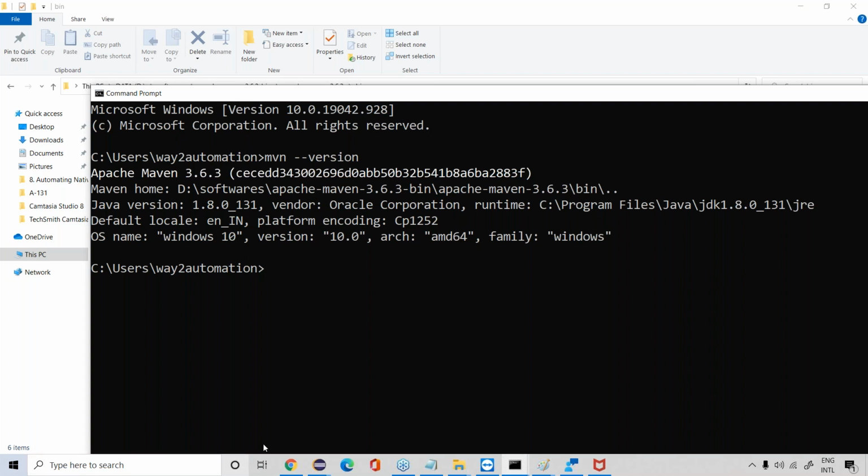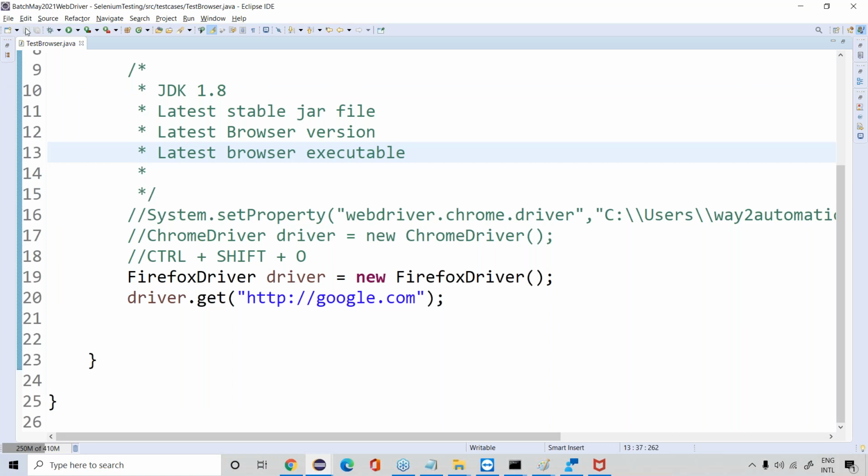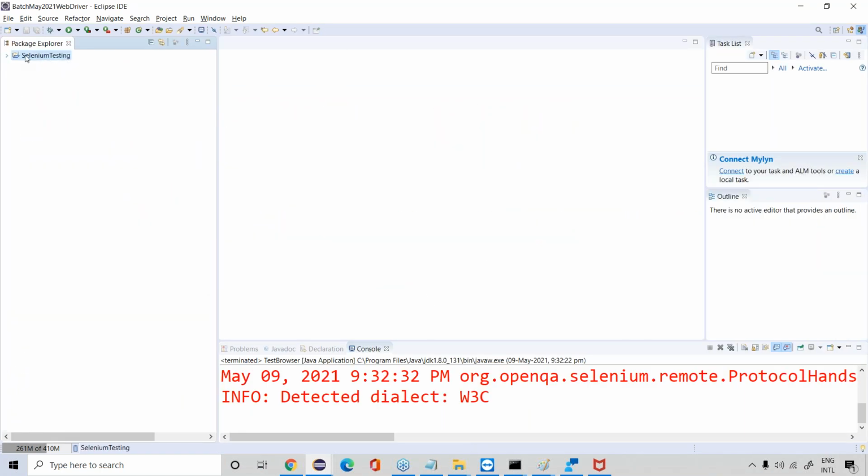So now open up Eclipse. Maven comes as a plugin in Eclipse as well. Like we created a new Java project, now we are not going to use this project. We'll be creating another Java project. But this time we'll be following some Maven standards to create a project.